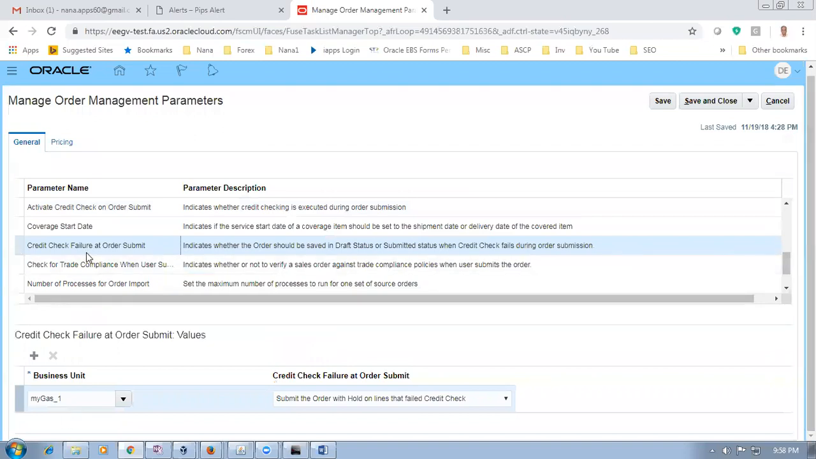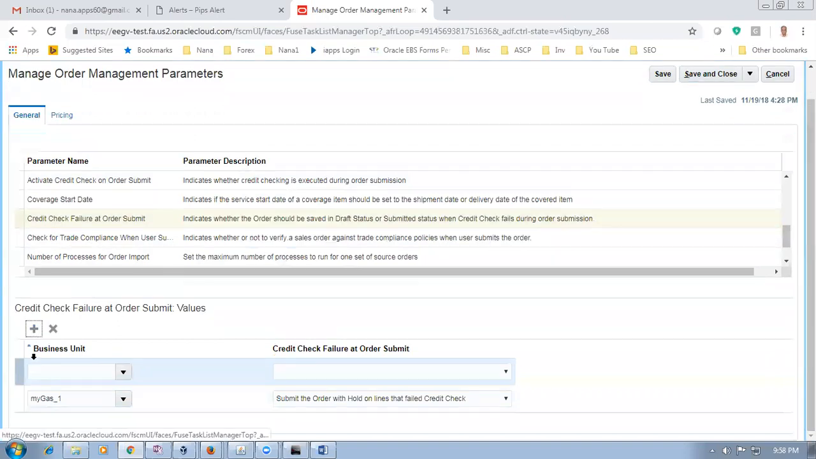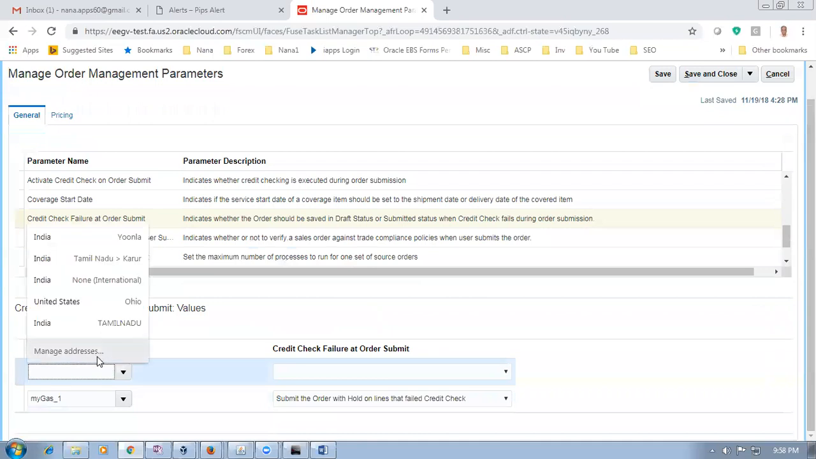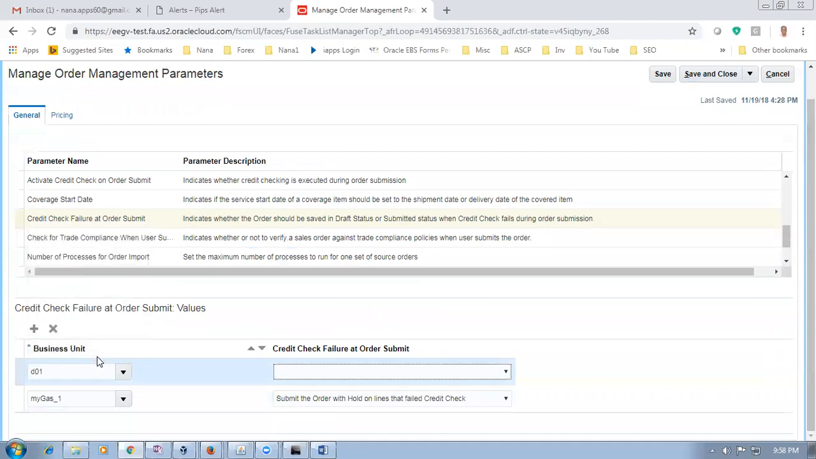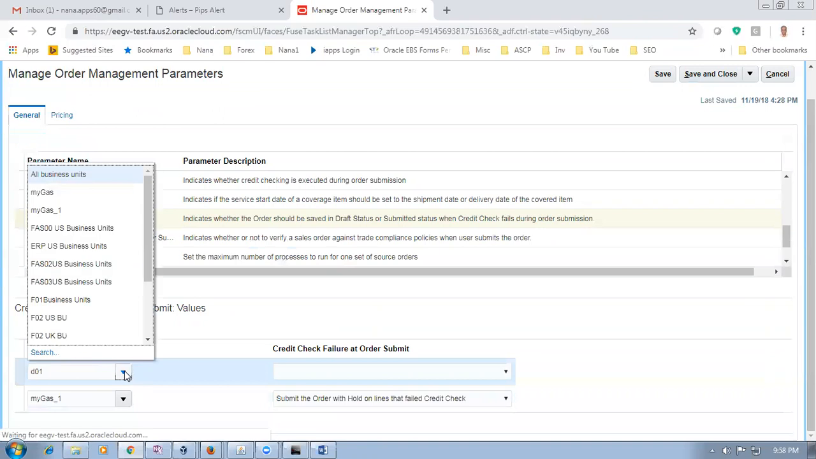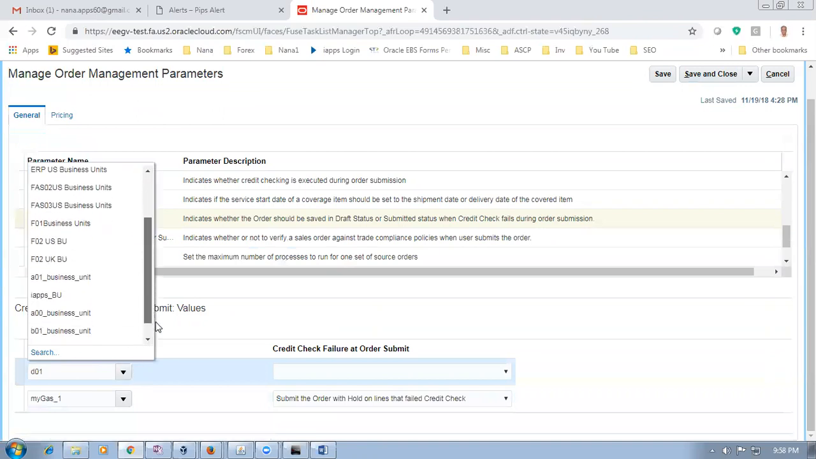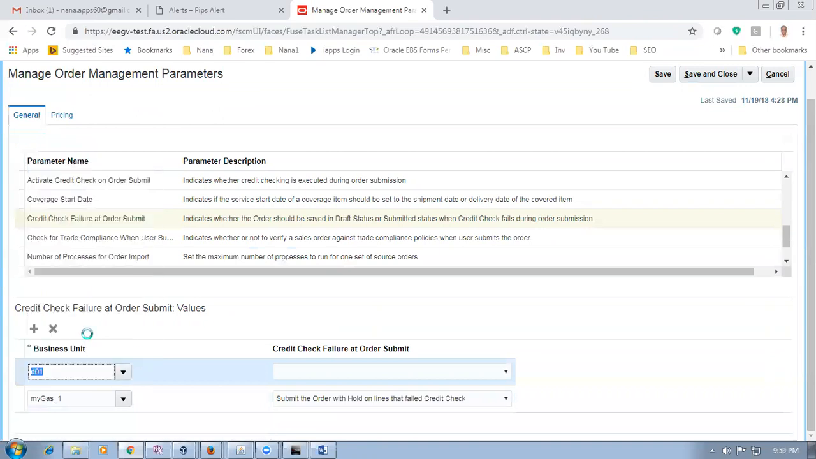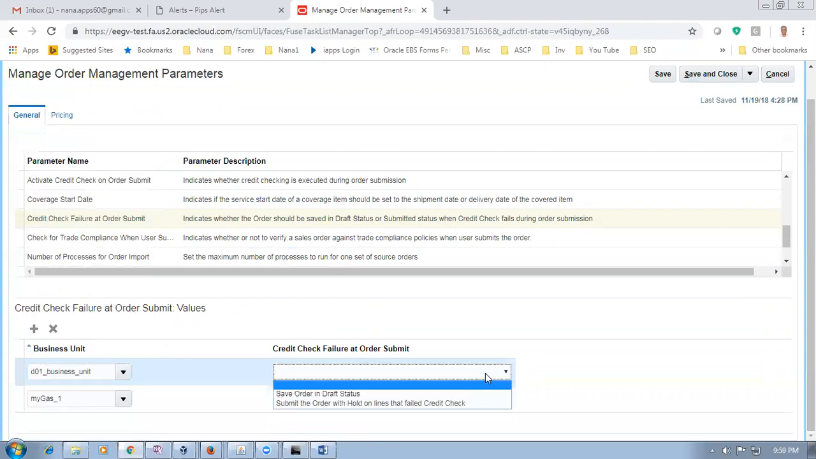Fine, credit check failure at order submit. Fine, click on plus now. Let me add my business unit number. Drop it down. It's D01. And then there are multiple options so that you can now make all the changes.